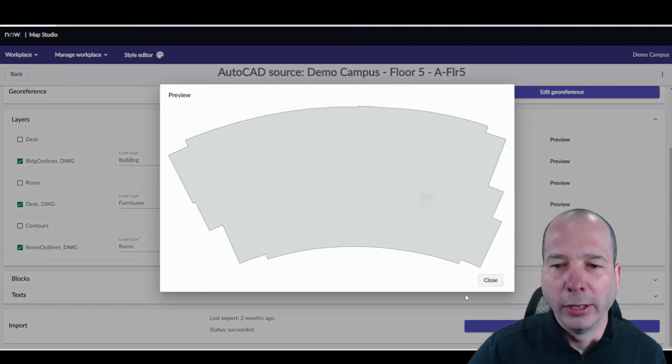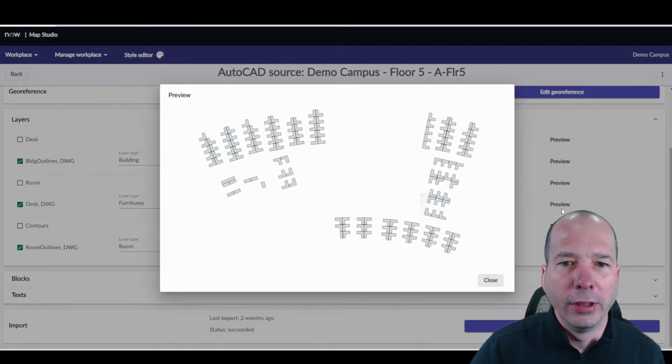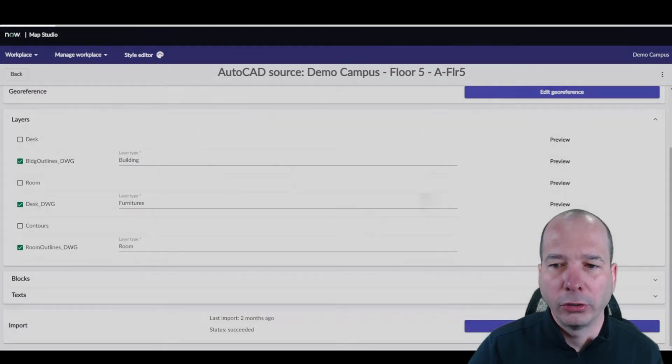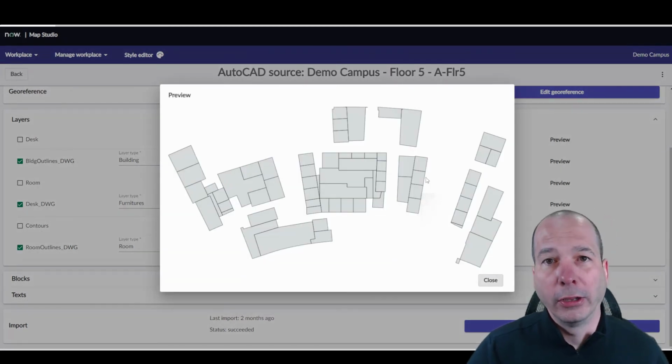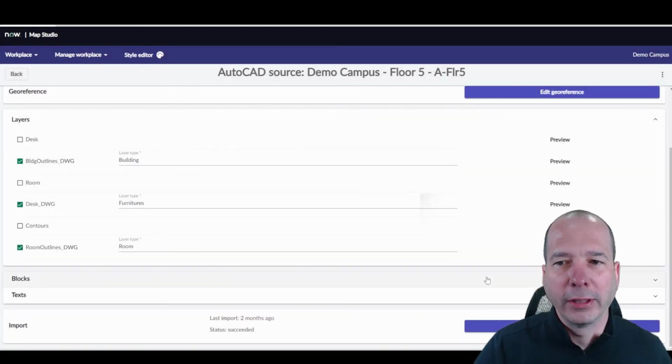Okay, what does that look like? Oh, that's the building. Okay, what do the desks actually look like? Oh, that's what the desks actually look like. What do the room outlines look like? Okay, there they are. So those were separate layers in the CAD drawing.